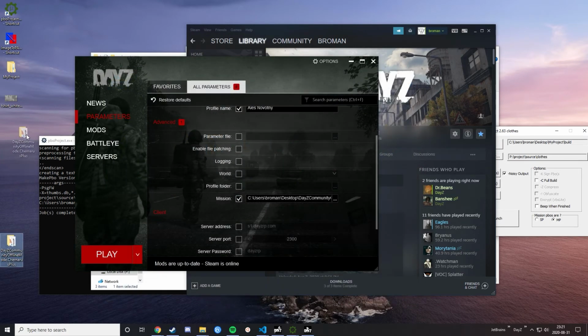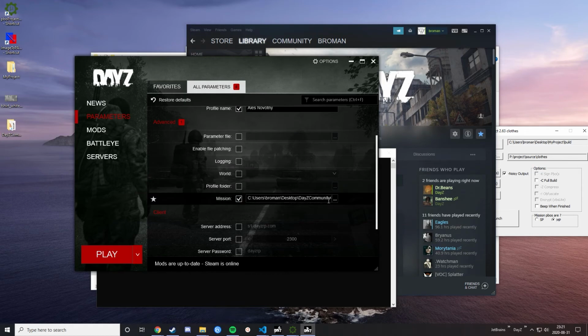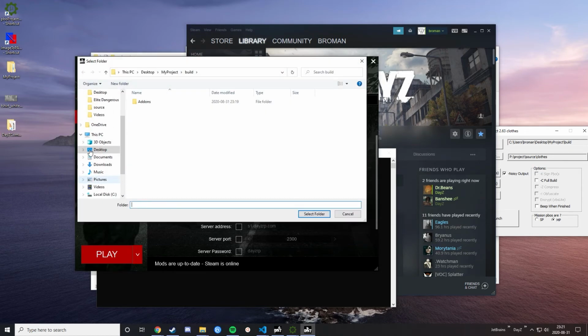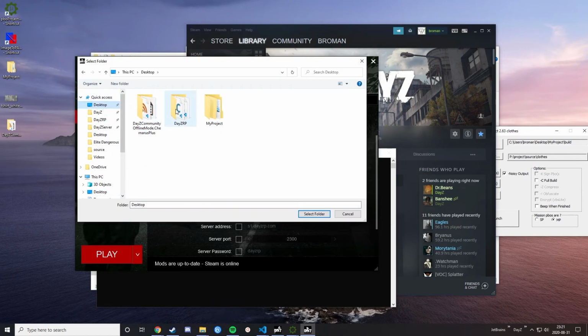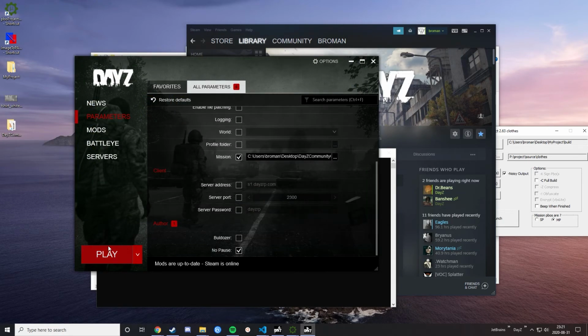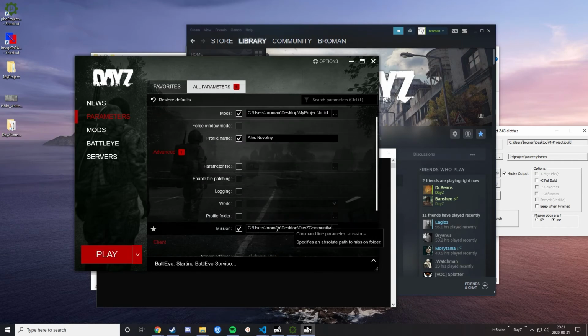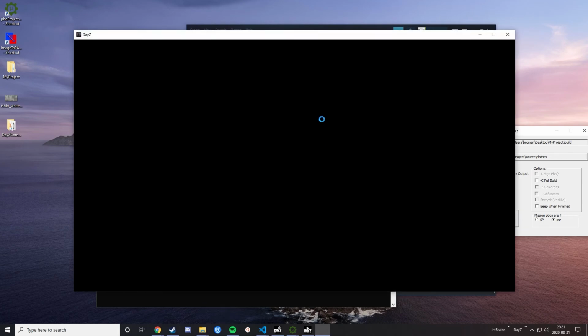So go ahead and do what I did, extract the folder, get this file that ends with Chernarus Plus, and then go back into DayZ, go down to mission, hit the 3 dots, go to the desktop, and select this folder. Now that we have that, we can hit play, and it'll load up. It'll load our new mod as we selected under the mods parameter. It's going to load our offline edition of the game in our mission folder. And once that launches, we'll be able to spawn our new t-shirt.